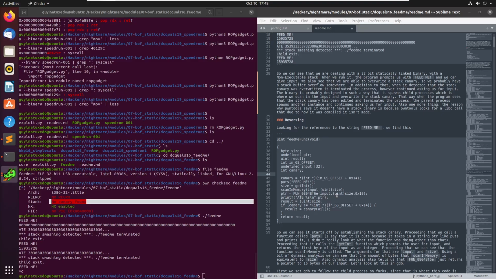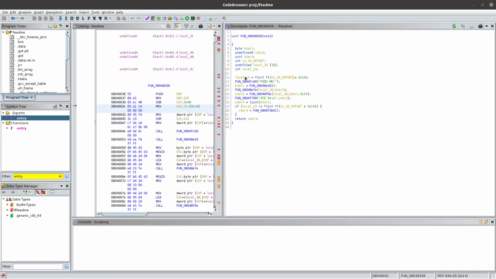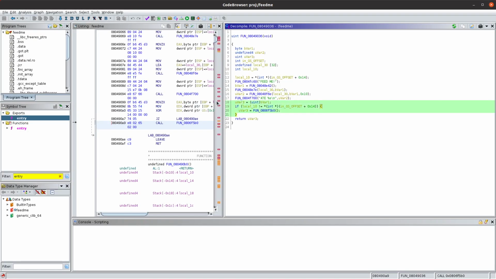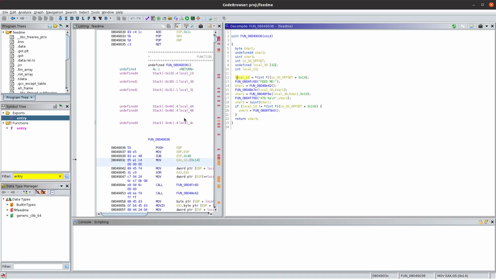Feed me. Yeah, this is looking like the same function here. We can see it starts by establishing the stack canary. Stack canary is right there, and we see the check happen right here for the canary. We can also see local 10, which is the canary. If you look at the stack layout, we see it's the first one on the stack, meaning that it's closest to the return address. So if we were to do a buffer overflow, we would have to overwrite that.